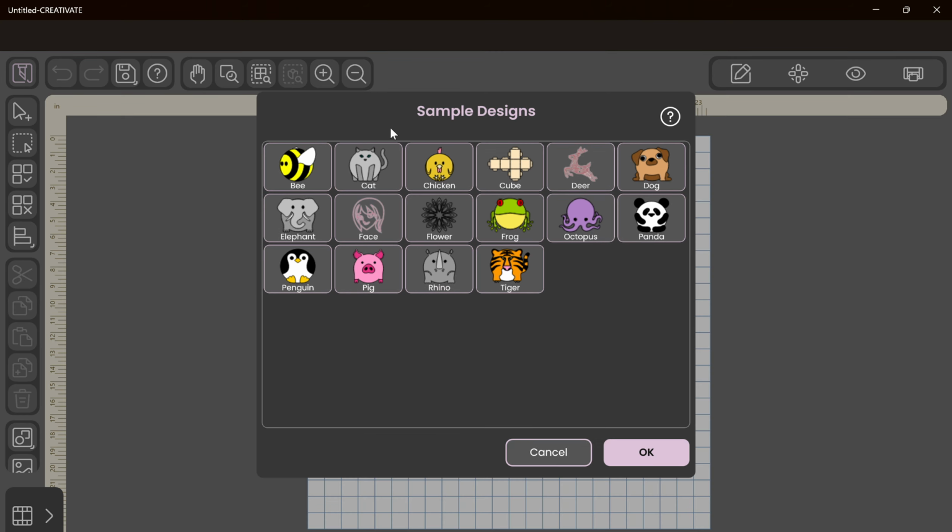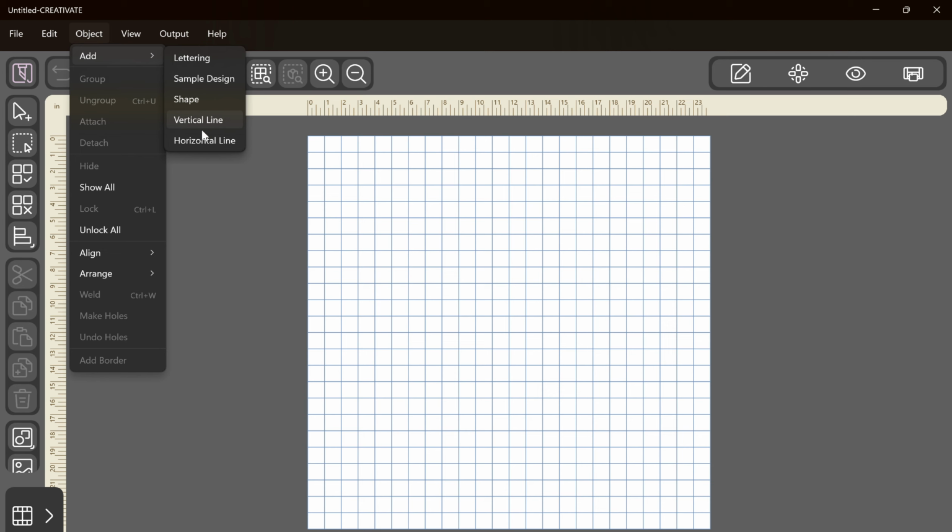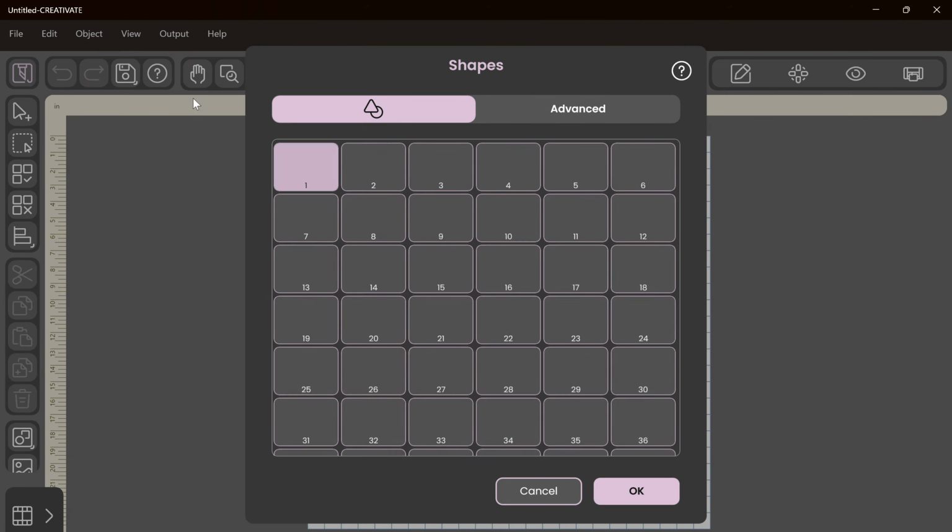There are sample designs. What we have to remember is that this is a crafting software. It is not meant 100% for fabric. So some of these designs would be better if cut from paper or perhaps from vinyl and not necessarily from fabric. Also under Object and Add, we have vertical lines and horizontal lines, so you can create any shape that you would like. But we're going to go into the Shape tab.